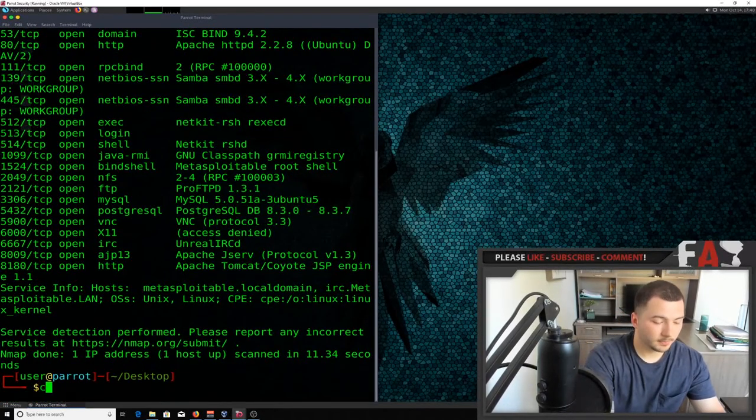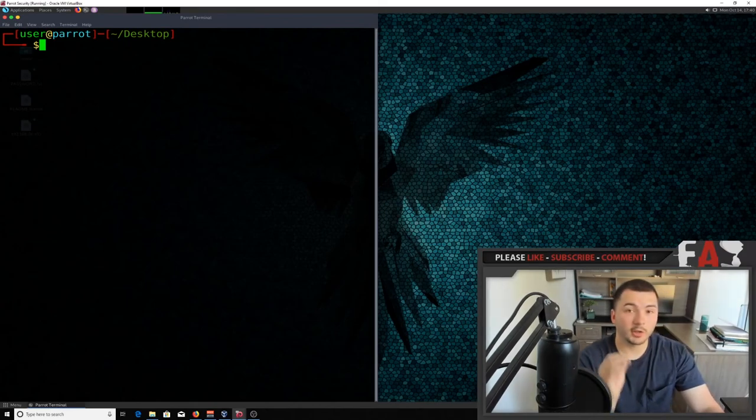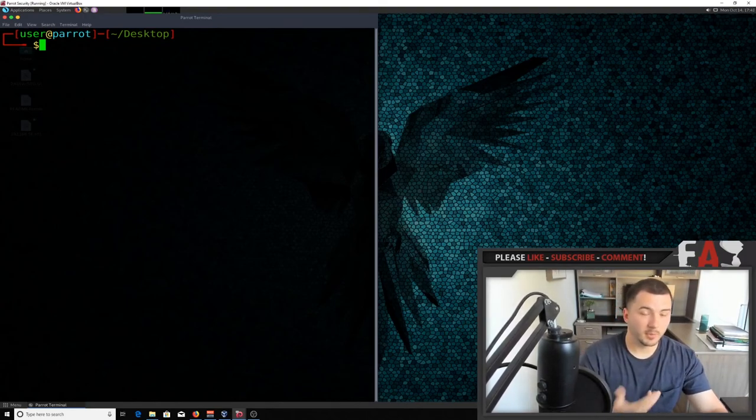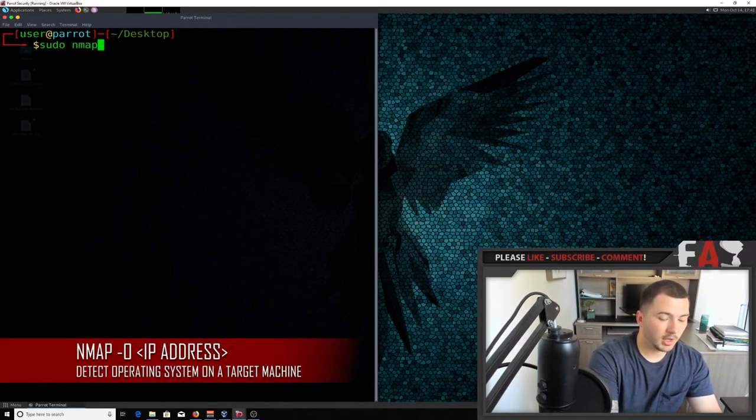So moving on, what if you want to find out what kind of operating system is actually on the target machine? Well, you can do that. To launch this scan, though, you actually have to use root privilege. So I'm on just a regular user account on Parrot, but if you're on Kali, you probably have root privilege, assuming you didn't make another account. But for me, I have to type in sudo. So if you're on a non-root user, make sure you use sudo for this one. So sudo nmap -O 192.168.56.103.